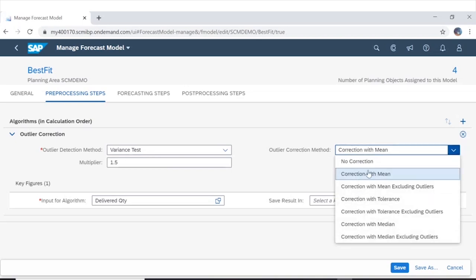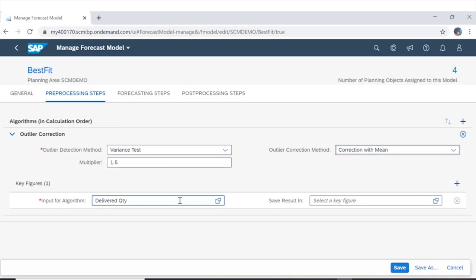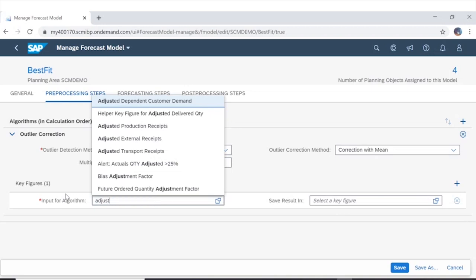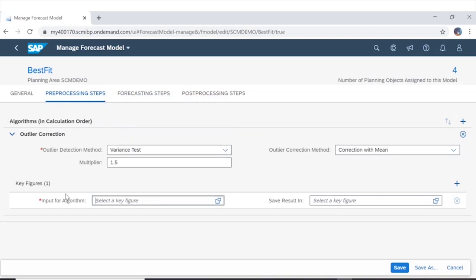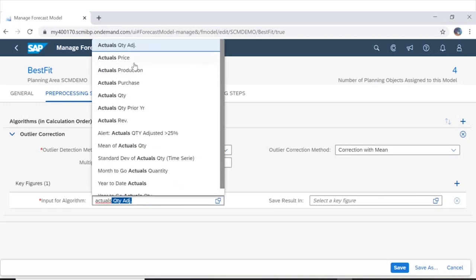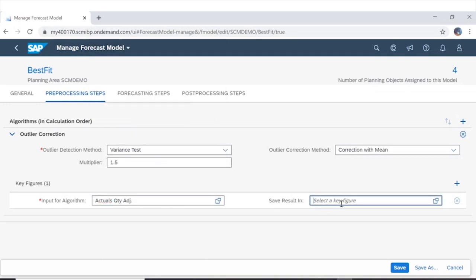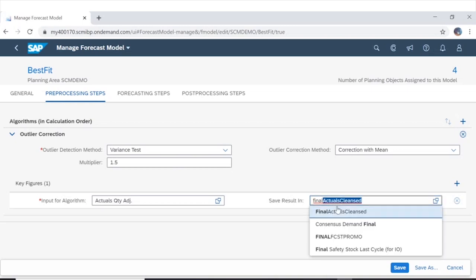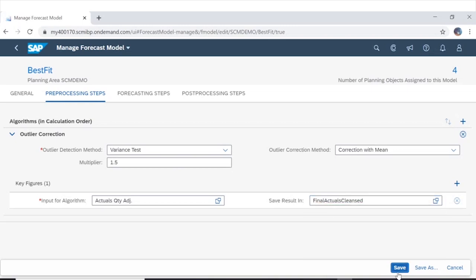And our outlier correction method, we're going to do the correction with the mean. There are also multiple methods here, and if you just click on the open help arrow, it will tell you what every single one of these actually is doing. So we're going to stick with the correction with the mean, and our input for our algorithm is going to be the adjusted sales key figure. And our result is going to be saved in final actuals cleansed.